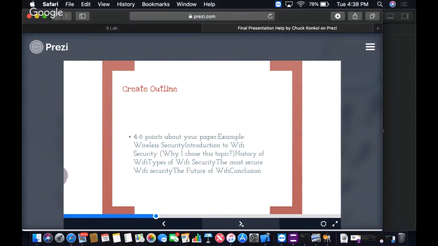And the reason you want to choose 4 to 6 is that's about all you can cover as well in a 10-minute presentation, about 4 to 6 points. But that'll be more than enough content to research for 4 to 6 points.